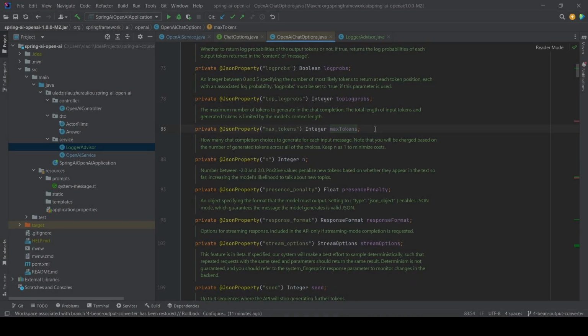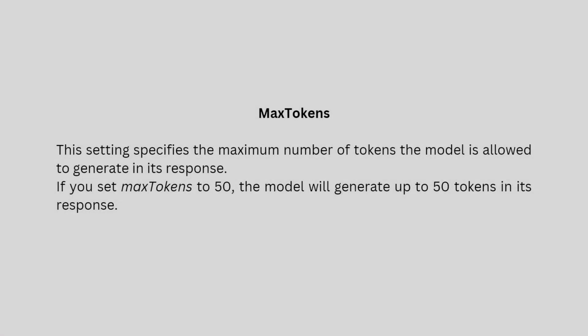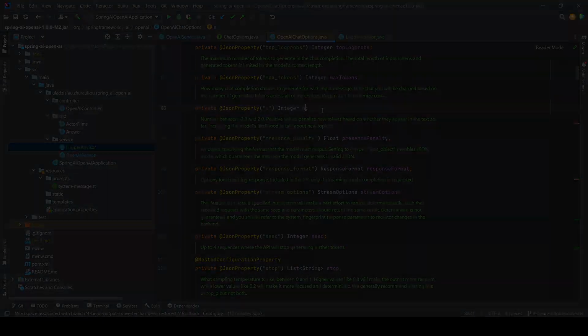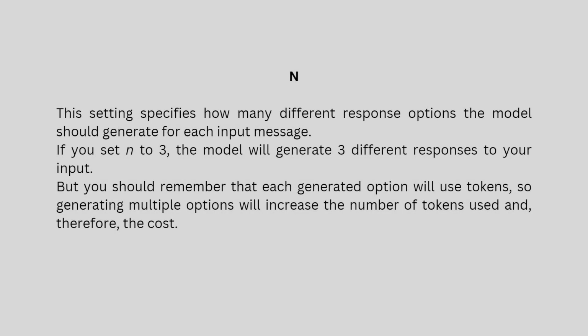Next one is max tokens. This setting specifies the maximum number of tokens the model is allowed to generate in its response. If you set max tokens to 50, the model will generate up to 50 tokens in its response. Next one is N, and this setting specifies how many different response options the model should generate for each input.